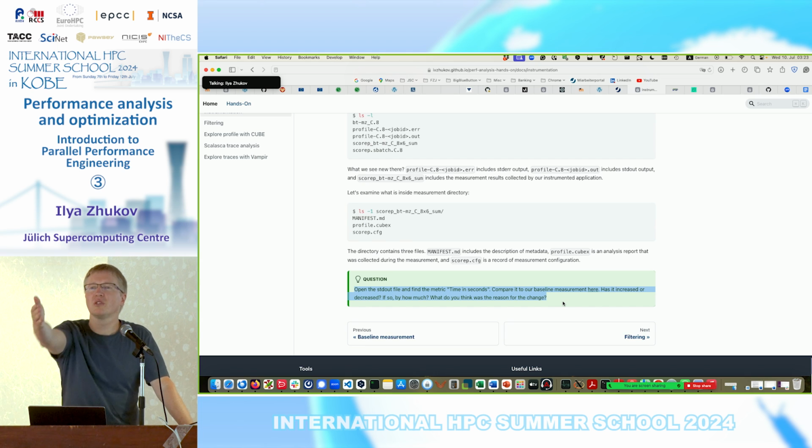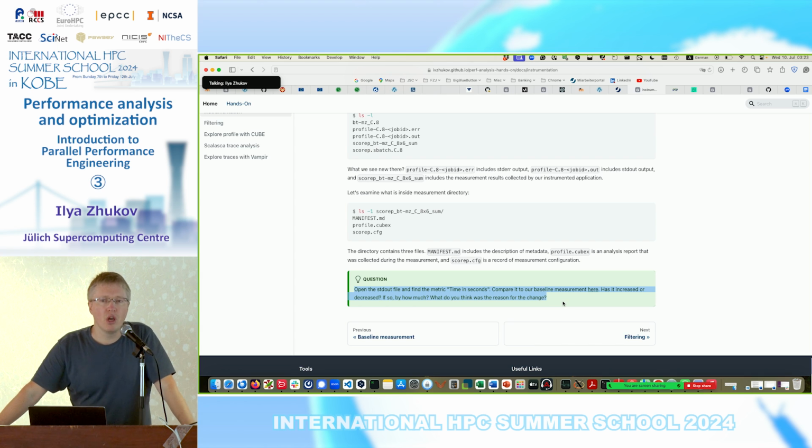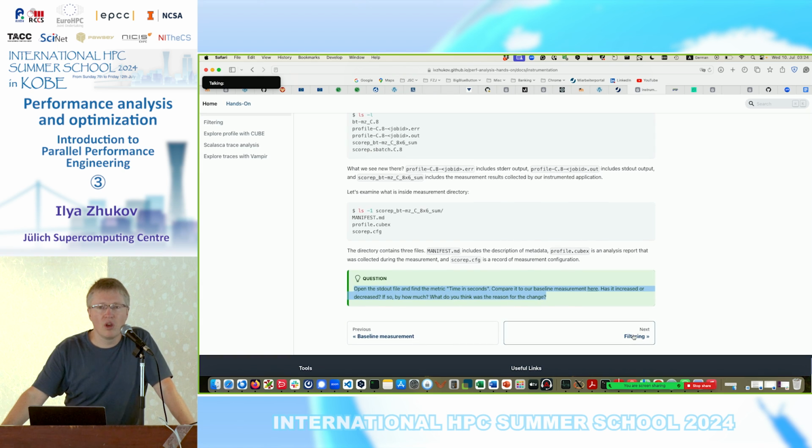For me it was 48 seconds, so it's like 3 times the execution time. Yes. So it means that the overhead of instrumentation is really huge, and we need somehow to reduce it. To do this, we need to go to the next part, filtering. But let's wait 2 minutes so we are more or less on the same page. Who is still following me? Okay.